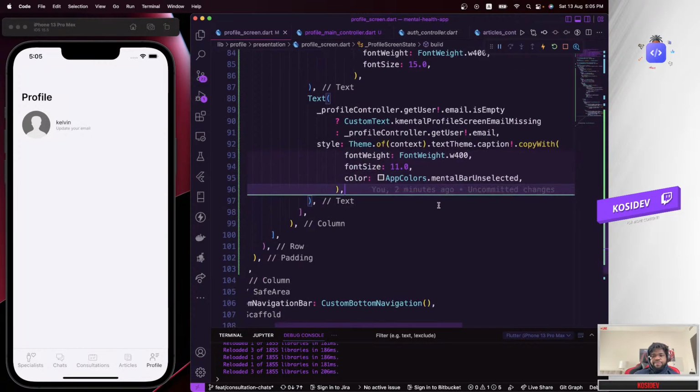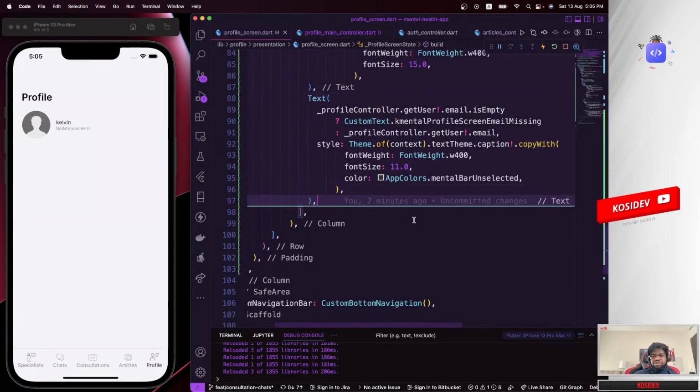That's it. The last thing to do here is just to add the icon or the image, so I will just copy that over too.